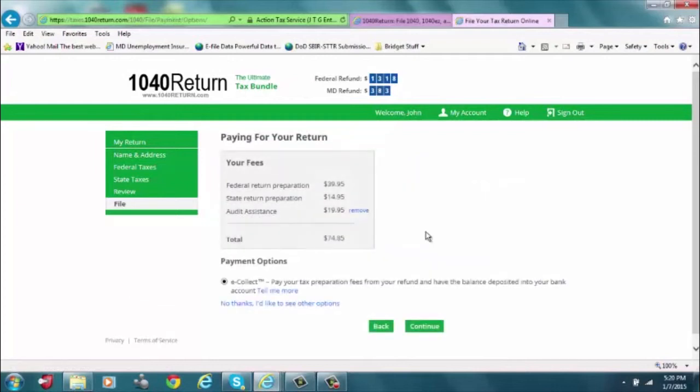So to pay for the return, we will select the convenient option of eCollect, which ensures that no money is paid out of pocket. Instead, your tax preparation fees are taken out of your refund and the balance is deposited into your bank account. This is a convenient way to pay since you won't have to worry about spending money up front. Of course, if you want to pay with a credit card, click on the other link below. We will click Continue to move on.